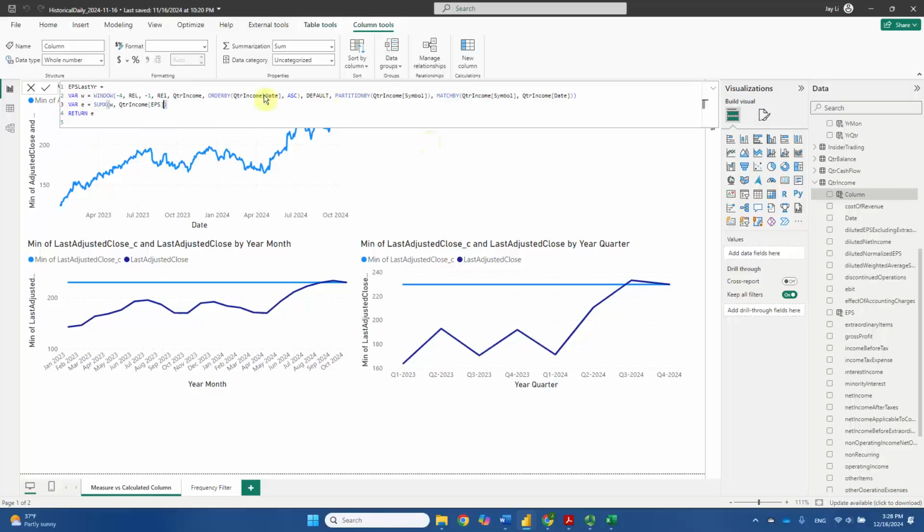That's why we named this column EPS last year, just to capture the total EPS in the last 4 quarters. So after doing this summation and getting the EPS of the last 4 quarters summed together, we're going to return this value. We're going to return the value of this variable E. So the return clause is basically returning the final results we have calculated so far. Okay, so this concludes this definition of this calculated column called EPS last year.